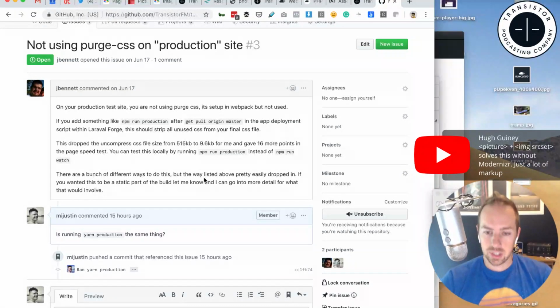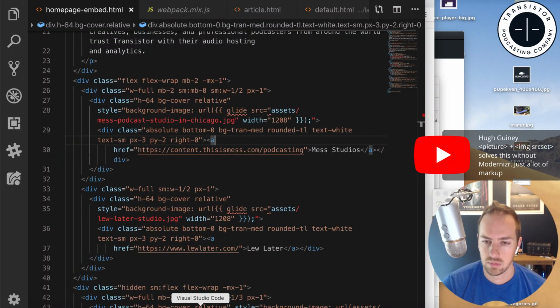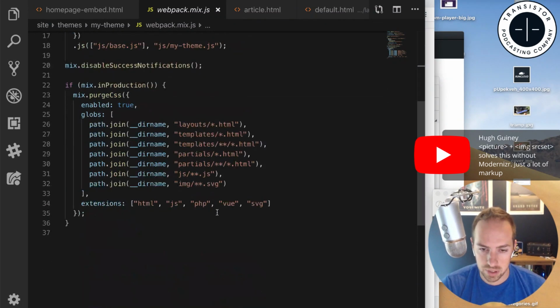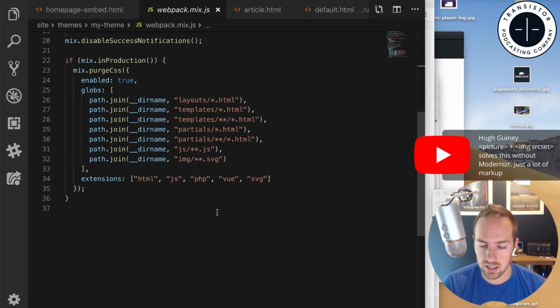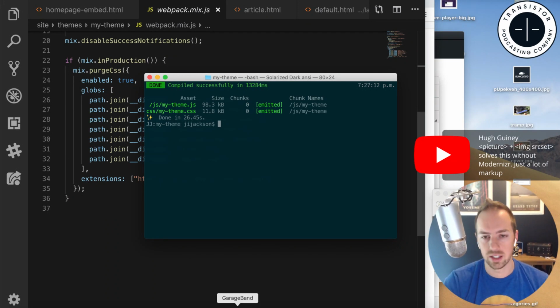It might. Let's look at your Webpack config file. Can you pop that open and see if you have PurgeCSS wired up? Sure. Webpack. Okay. If in production, yeah, so you have that, assuming it's wired up correctly. That looks correct to me. But whenever I run production, I ran yarn production instead of npm. Is that fine? They're equivalent. They do the same thing.